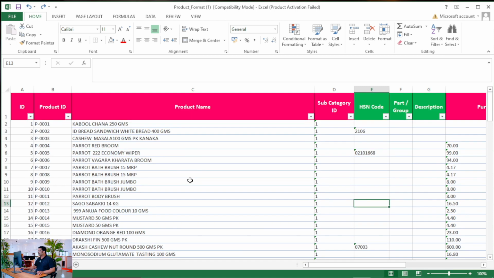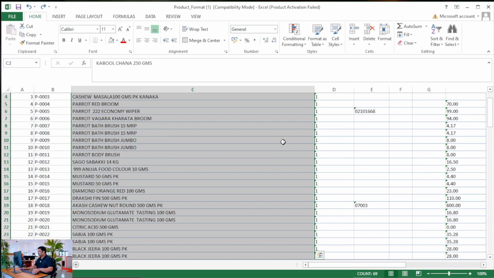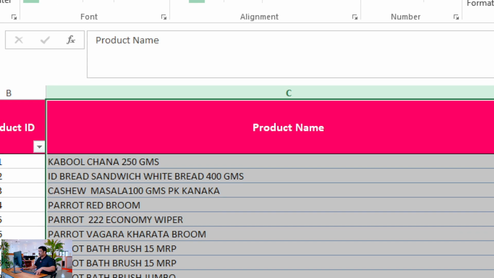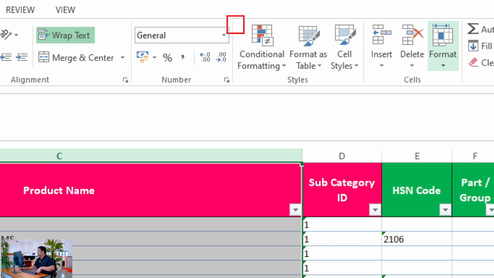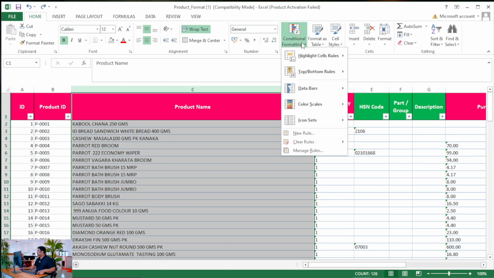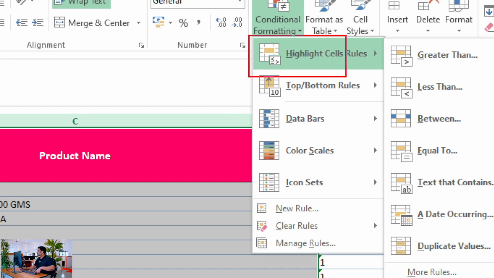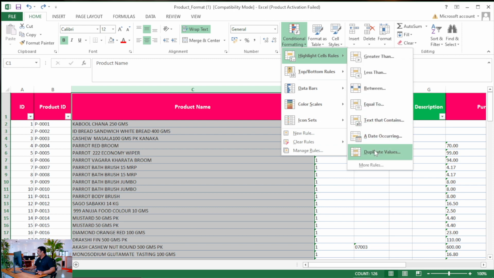In order to highlight that, you can select the entire data like that, or you can select from the top corner here. If you just click here, it will automatically select everything at one time. Then go to Conditional Formatting, then Highlight Cells Rules. In here you can find Duplicate Values. Click on that.